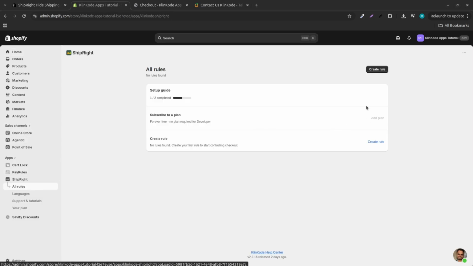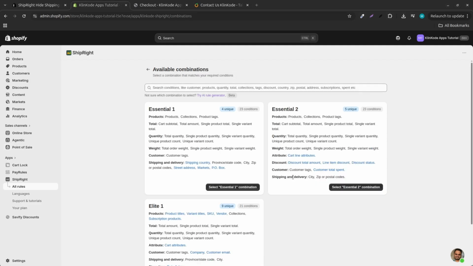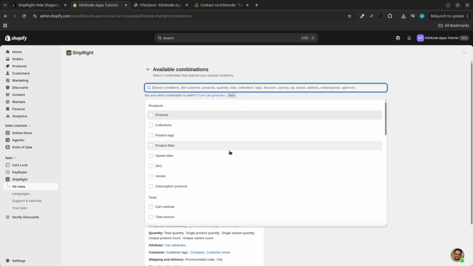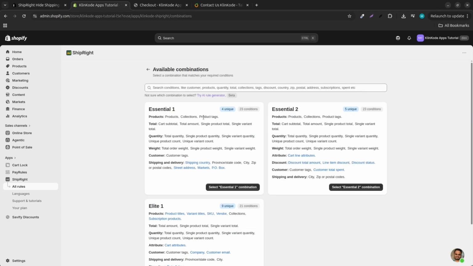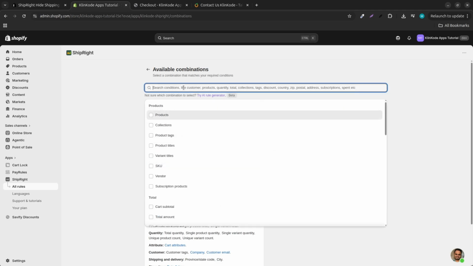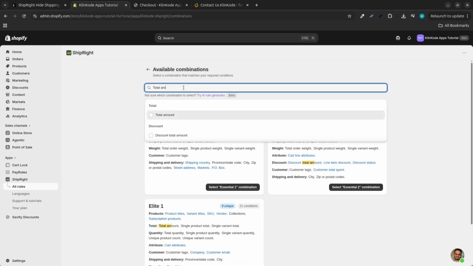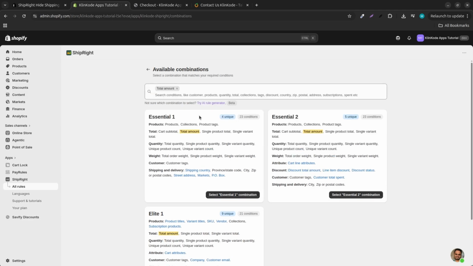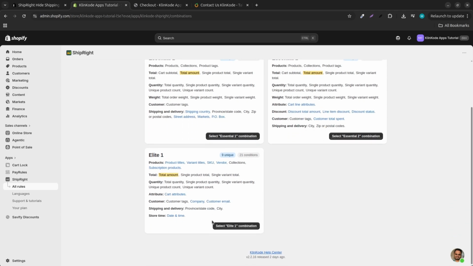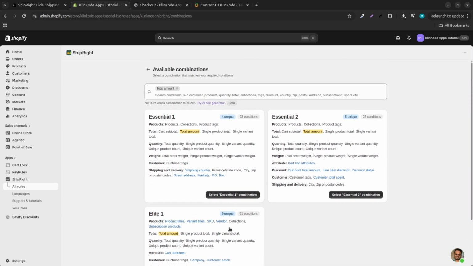Click the Create Rule button. You will see several combinations here. Use the search box to find your specific conditions and see which combination contains it. In this video, we'll use the total amount condition. So first, we'll search for total amount in the search bar and select it. Click Select Essential 1 combination, select Essential 2 combination, or Elite 1 combination to continue.